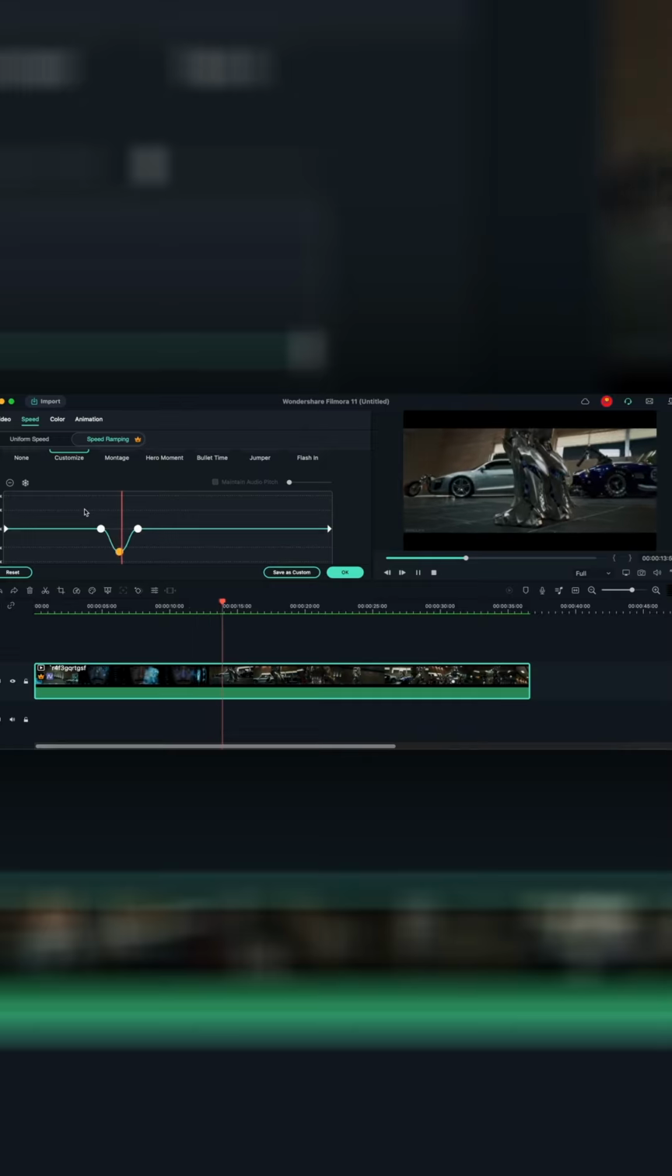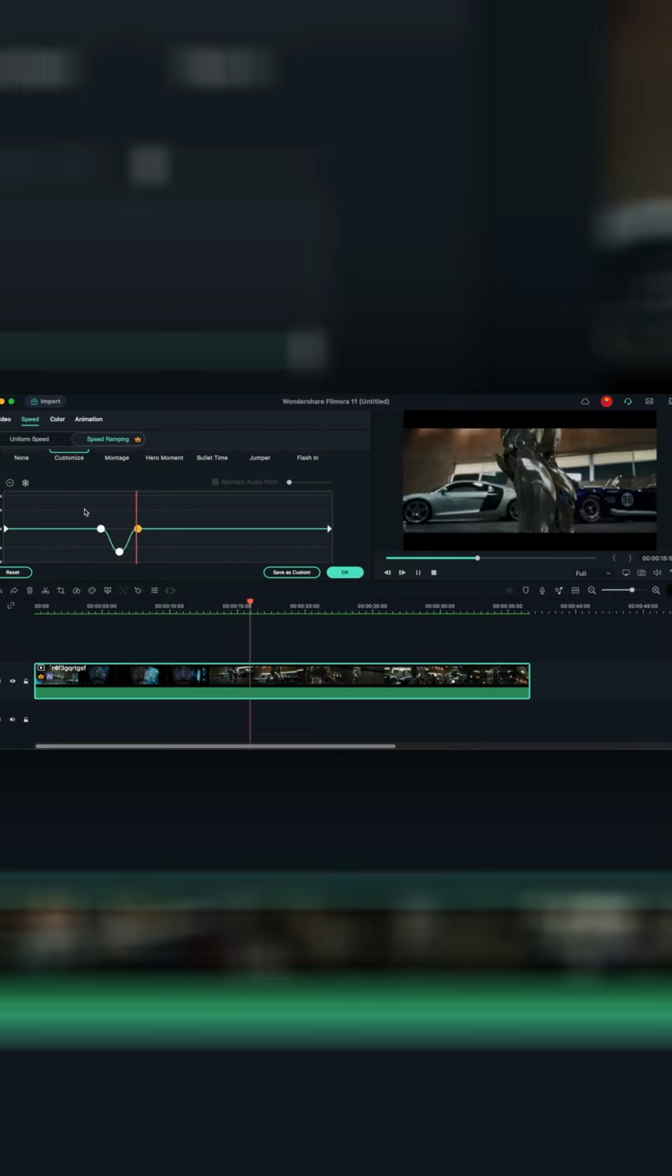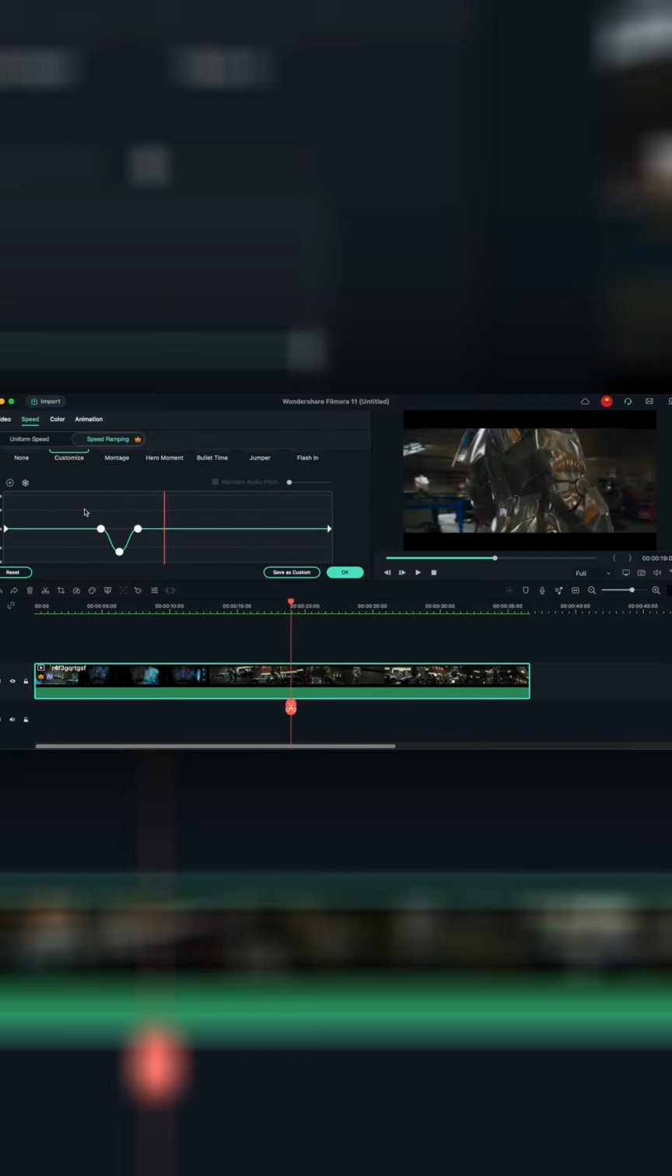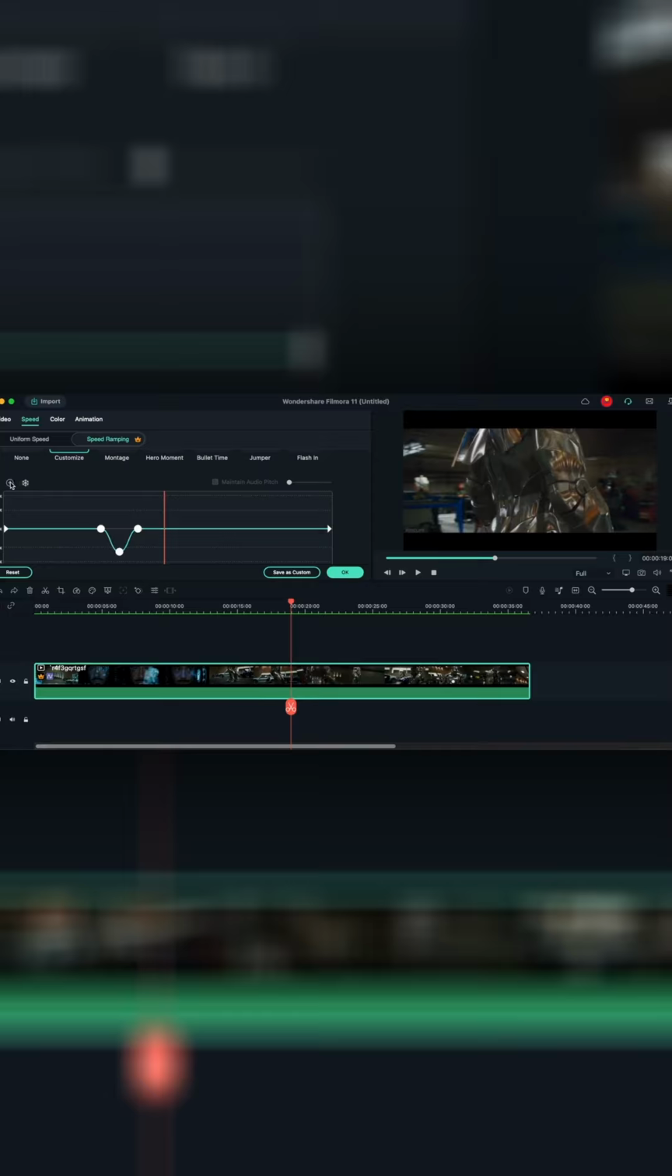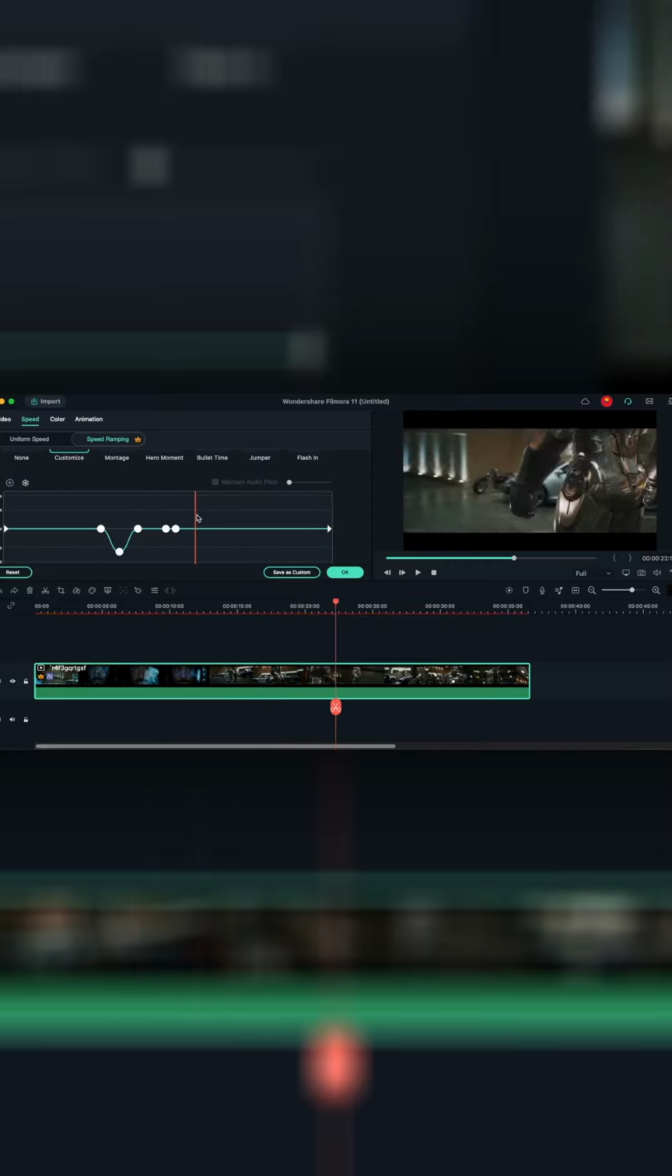And there we go. Now it's slower. And then it gets faster. And there you go, that's speed ramping. And if you want to do this again to the same clip, you don't have to cut it and do the same on that clip. Instead, you can click this little plus up here and it will add another dot for you. And you can add however many you need and you can go from there.